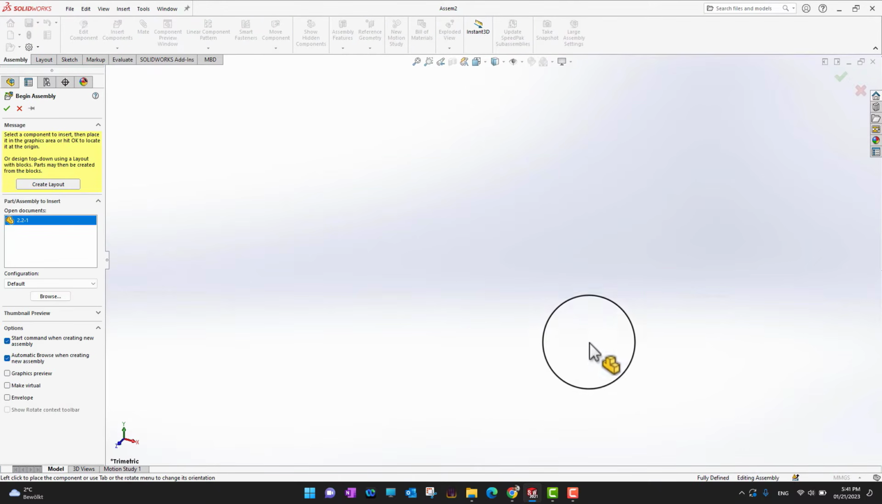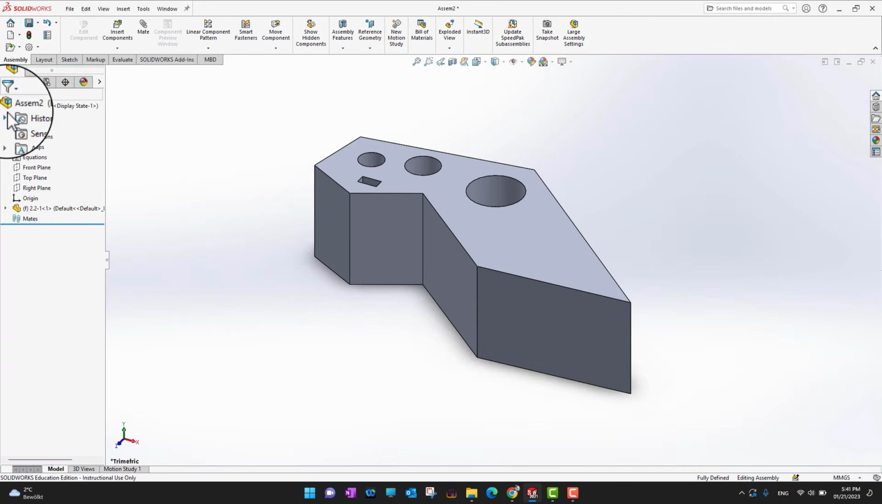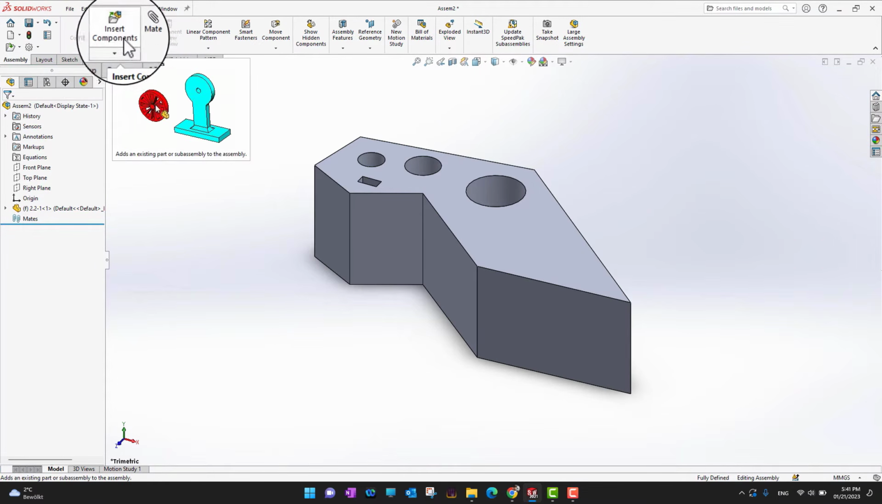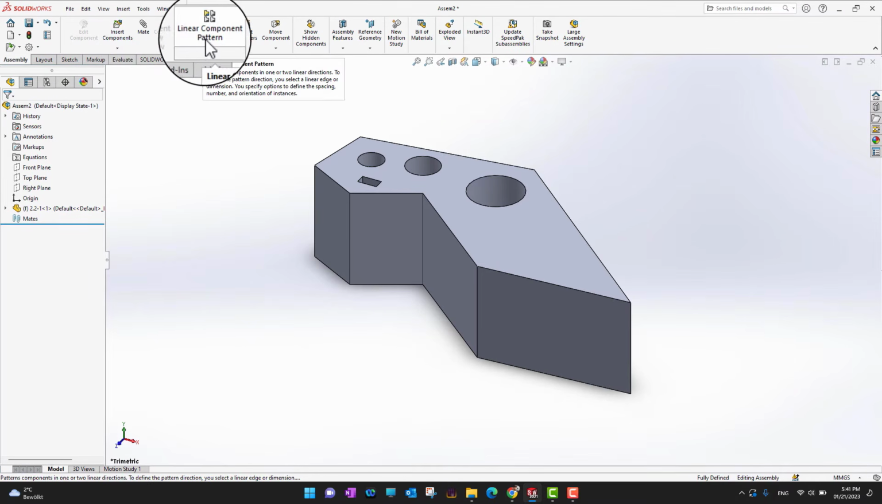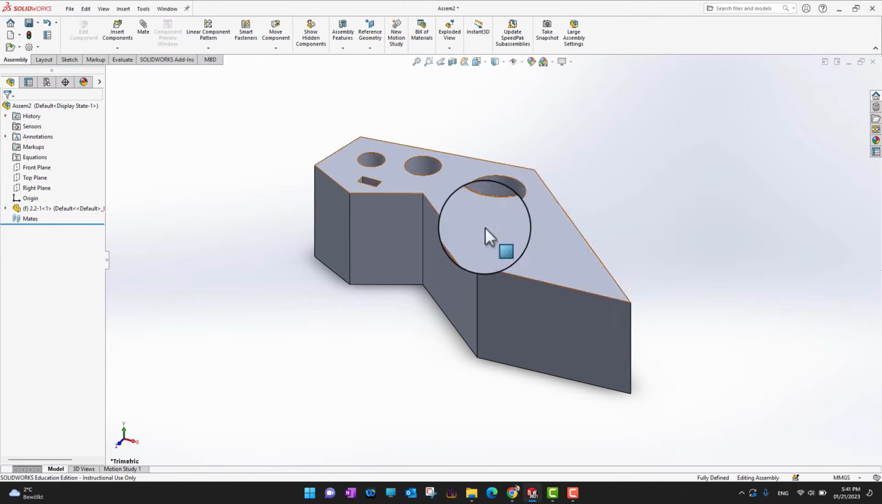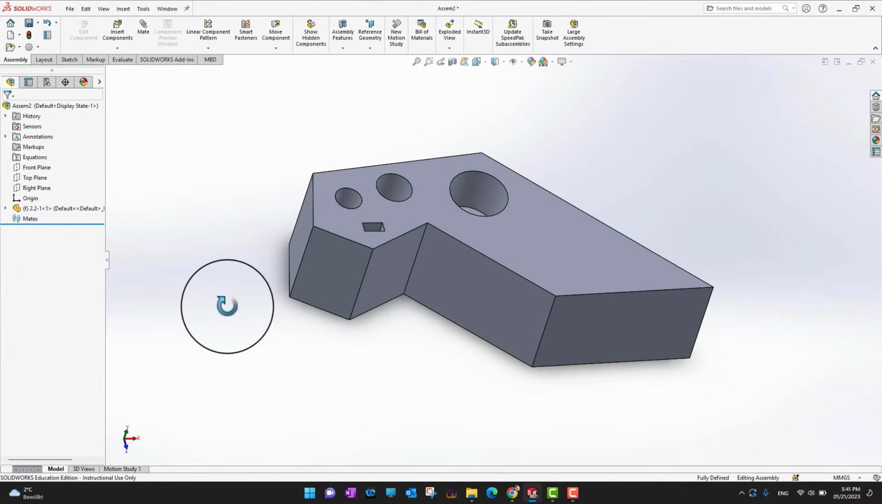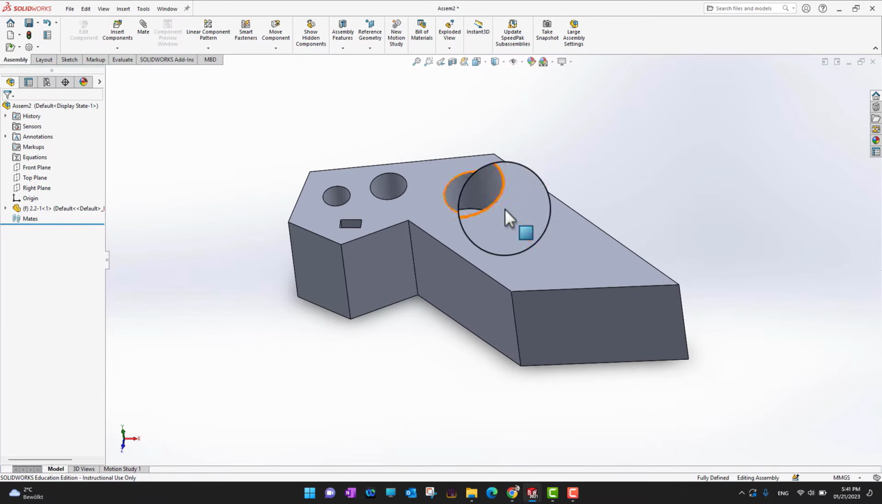In this way, this part is going to move into the assembly environment. As you can see here, this part is already selected, so I just need to click the green check mark. So this is our assembly environment. As you can see, there is no option for sketch or those kinds of things or features. This is the assembly environment. There is an insert component option, mates, linear patterns, smart fasteners, and much more, which we are going to cover in future videos. So this is my first part in my assembly.